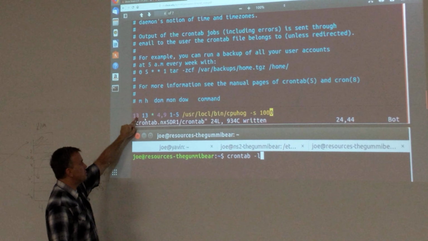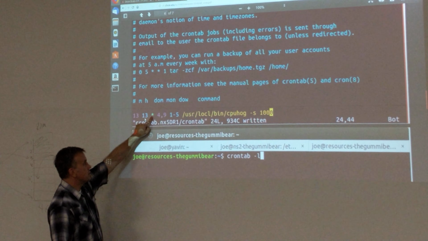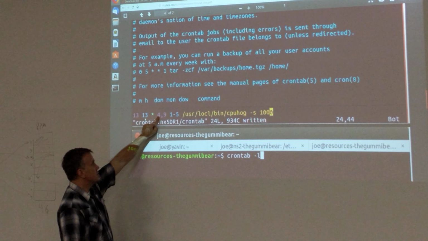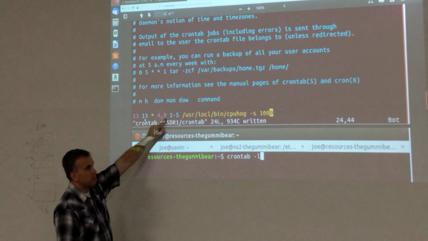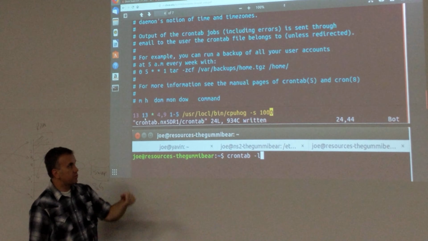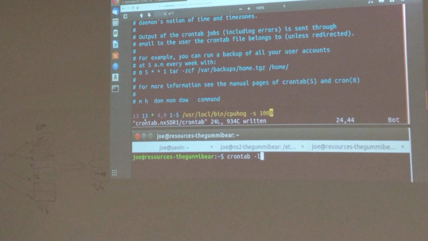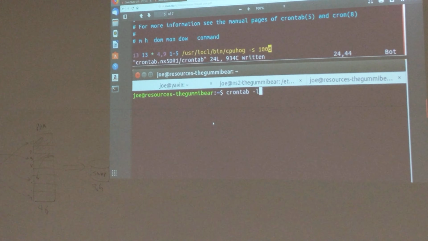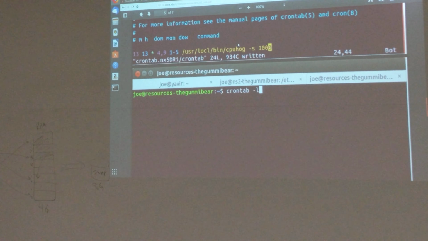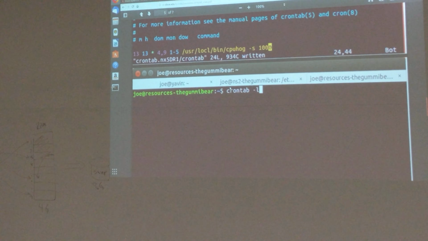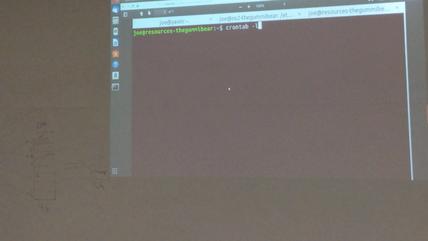1 p.m. So 1:13. What day of the month? Any day of the month. What months? April and September, and then Monday through Friday. It'll run that command. And then to get out, if you're using Nano, you just get out the same way you get out of Nano. If you're using VI, same way you get out.